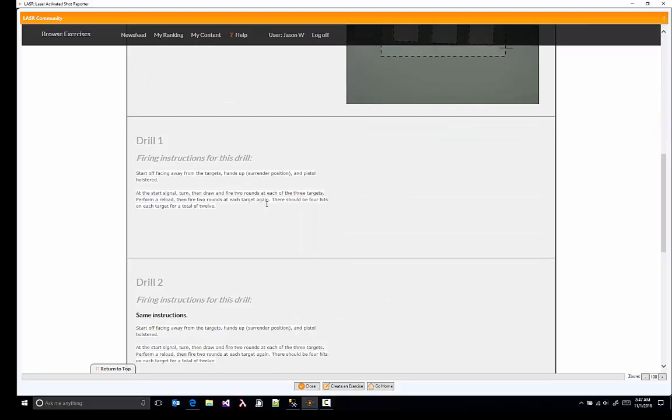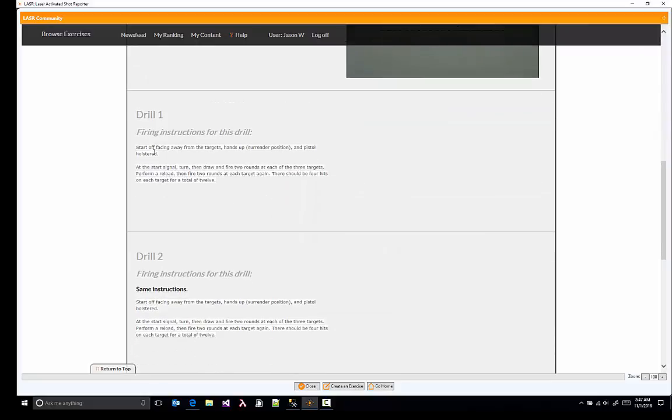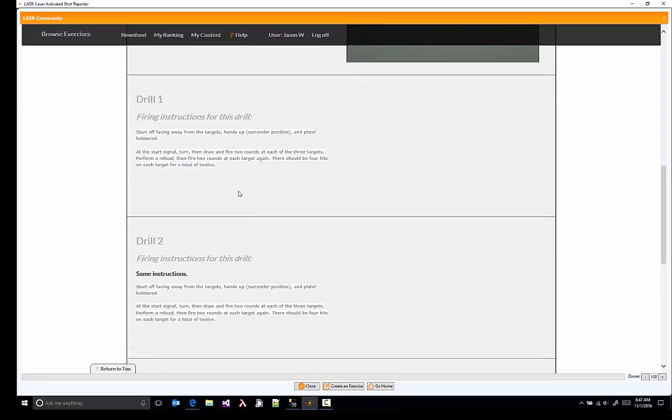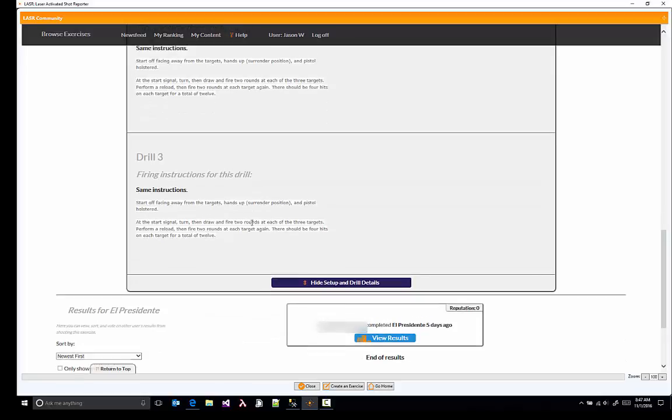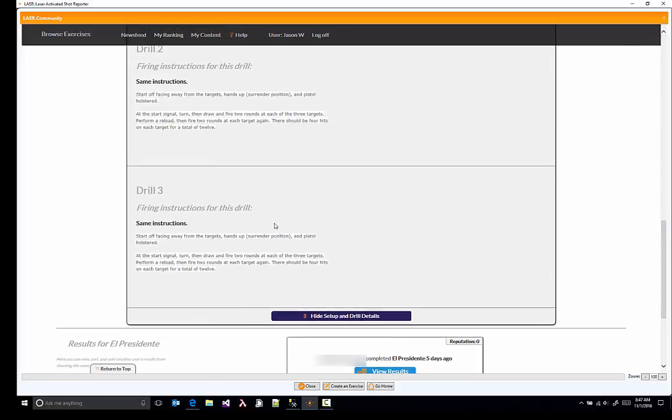If I go down and take a look at the drill, I can see all of the different instructions for running the drill. And it looks like I'm going to run this drill 3 times, and then I'm going to go and look at my cumulative results from there.